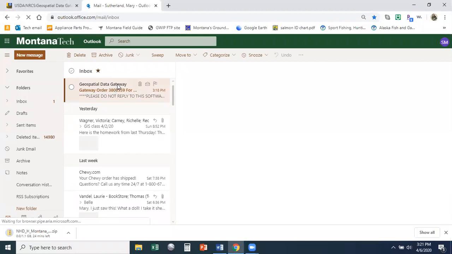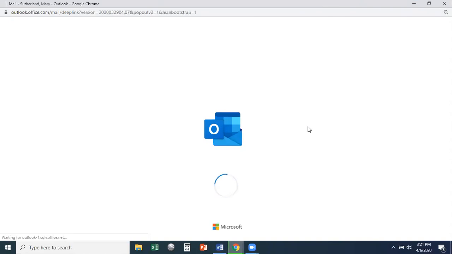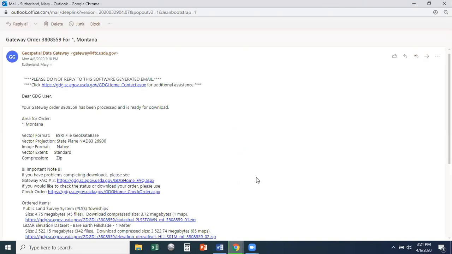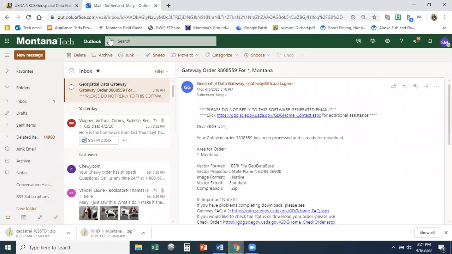All right, let's go back and see if we got that Geospatial Data Gateway yet. Yep, here we go. You'll get this email with a link, and in that link, it'll direct you to an FTP site you can download the information from. Basically what they're doing is taking the time to set this up and put the data where you can get it. But you can download it here, just come down to ordered items and see I ordered 2 different things. I ordered a LiDAR data set and a section lines for township range and section. So you can just click on that and it will download to your computer. Pretty easy.